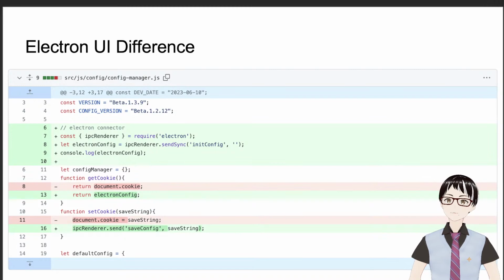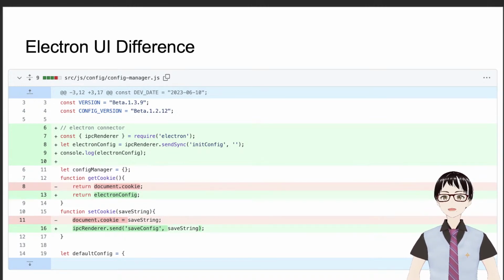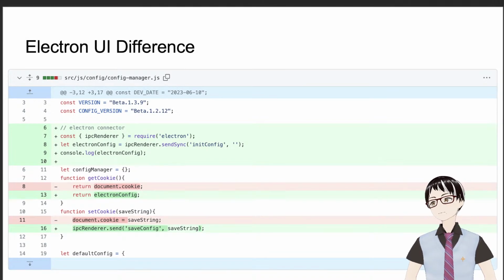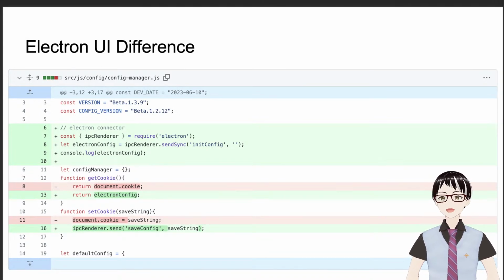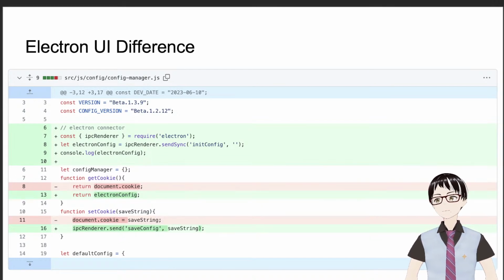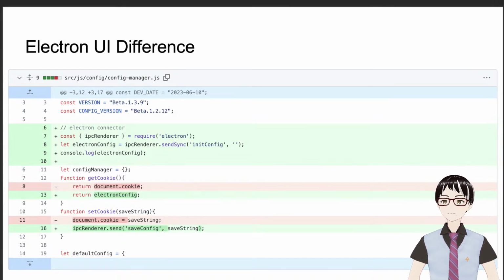What is the IPC renderer? It's actually the Electron backend, right? So instead of saving the information, we're sending that information to the Electron backend, and the Electron backend has a main function that will just handle the request and save the information elsewhere. So we don't actually need to change too much.